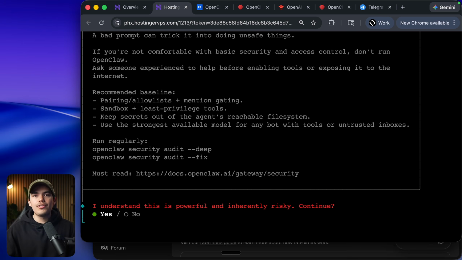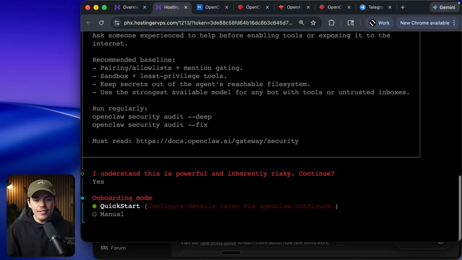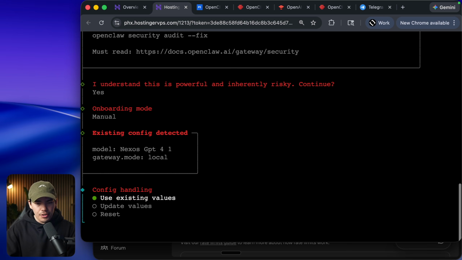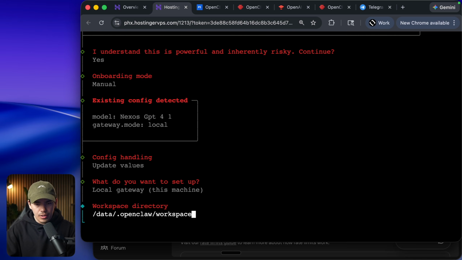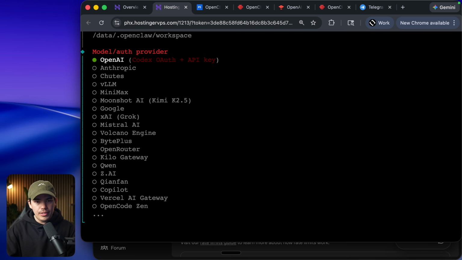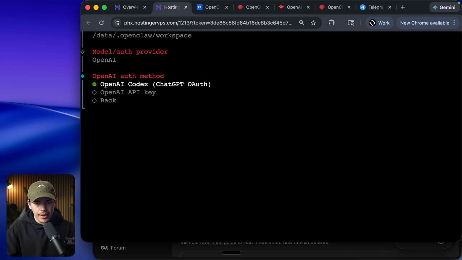So we need to consent that this is in beta. Okay, so let's say yes. I'm gonna do a manual configuration, update values, local gateway, and now I'm going to select the model by pressing enter on OpenAI. I'm gonna pass just my OpenAI API key, hit enter.